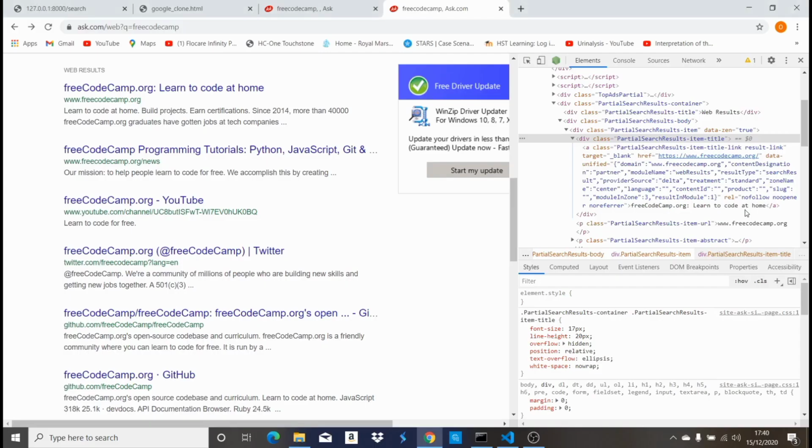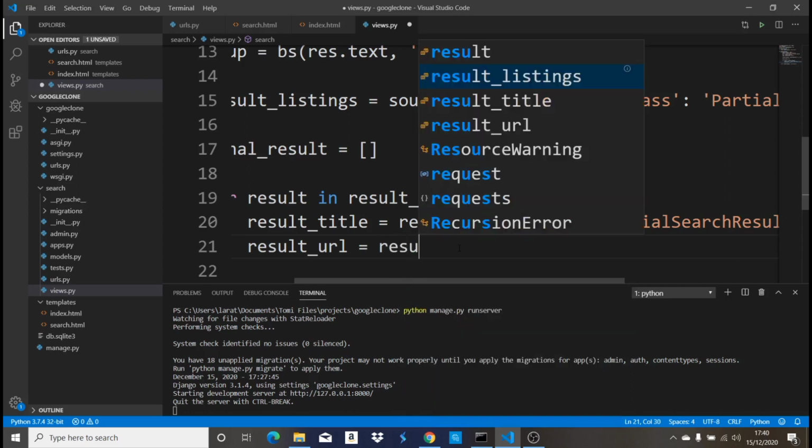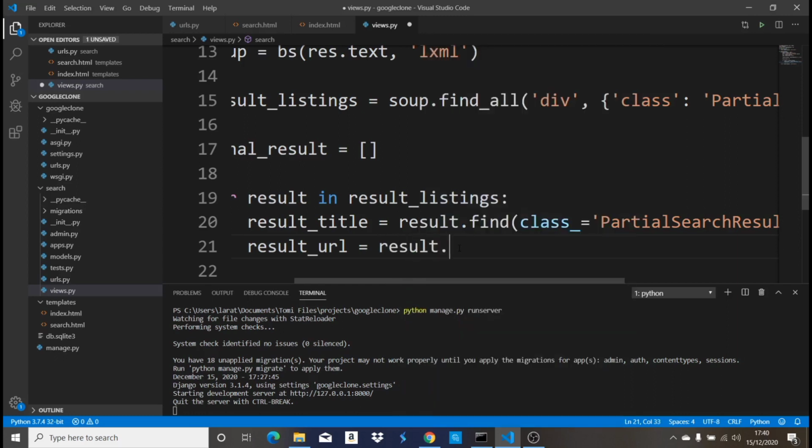So what we just need to do, we don't need to get anything here actually. We know that any class or any tag which has href is automatically a link, a URL. So we know that anyone which has href under this result listing is the URL. So we'll just say result.find a .get href. So what we're looking for, we're finding an a tag which has href.